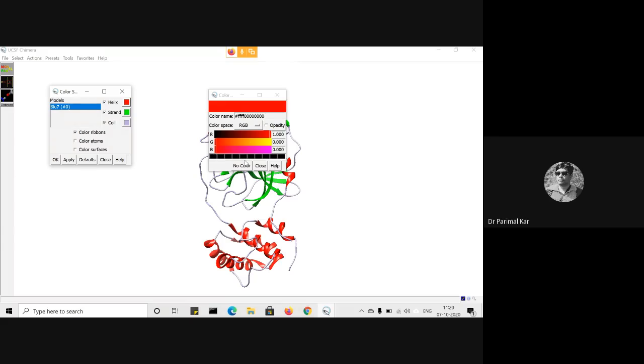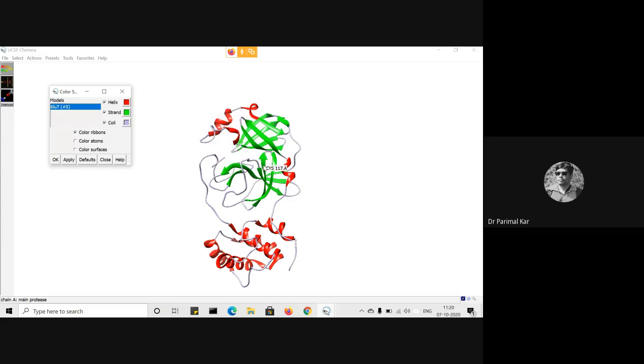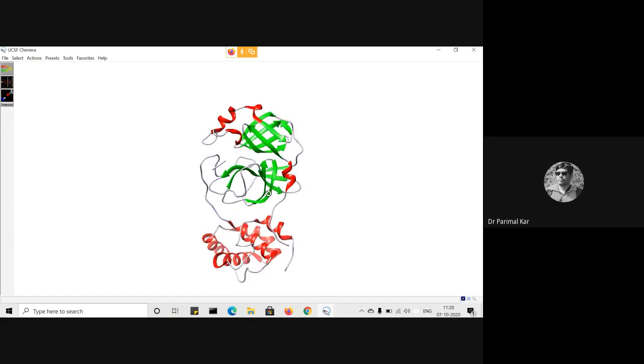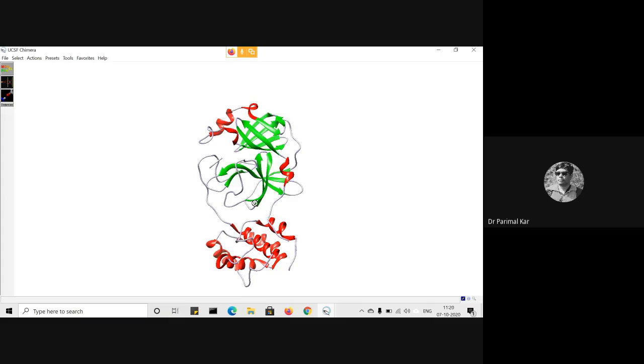Choose your favorite color. Okay, so no problem about that. So everybody fine with that? So these are the helix and this is the beta sheets. And this is the coil structures or some loop structures.